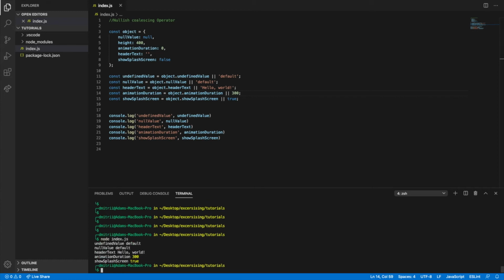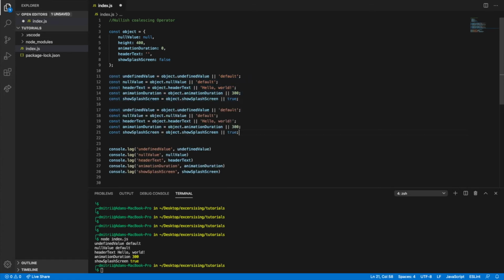Okay guys, you can see right away, as we discussed, the first statement gives default, then the second default, hello world, 300 and true, right, which is expected. But if you're going to use this new operator, let's just comment out this code, and now let's change it to this new operator, right? And as you already get it, guys, that's how it looks.